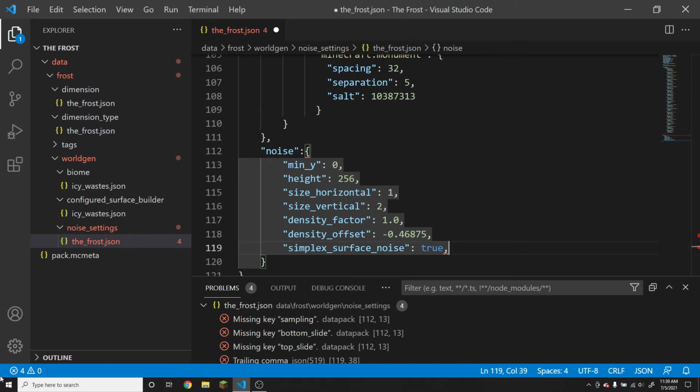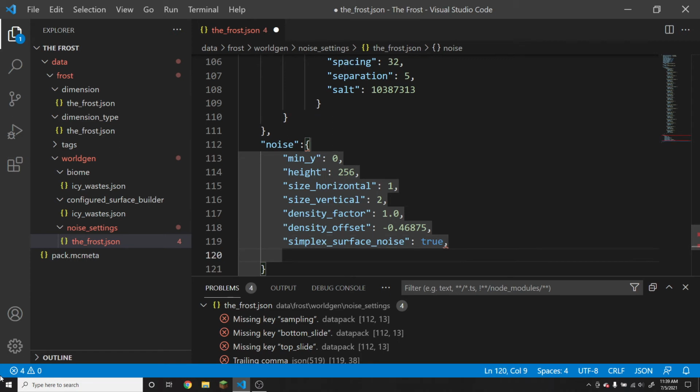And then these next 3 you can put if you want. They're optional. If you don't want to put them as true, then you might as well not even put them at all.